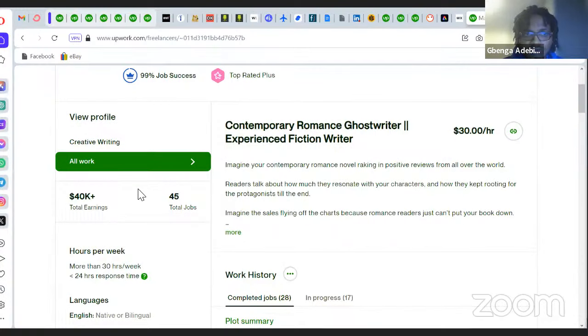Now, let me show you this. I was running through a student's account. She had an issue on her account. She lost her top-rated plus status yesterday, so she sent her profile to me. I needed to spot what was wrong, and we corrected it. She got her top-rated plus status.